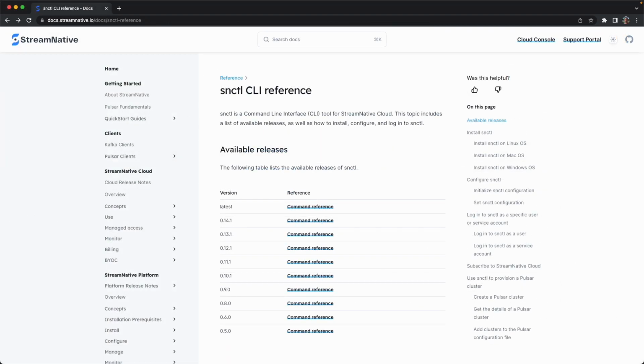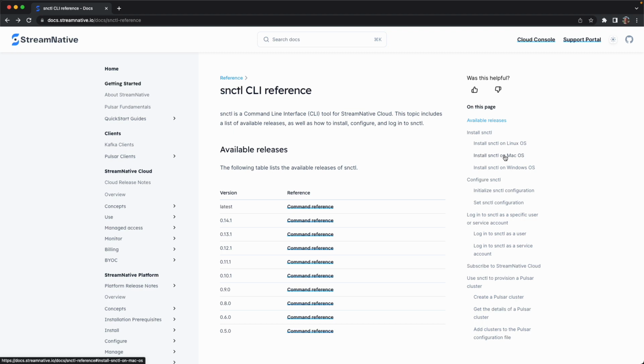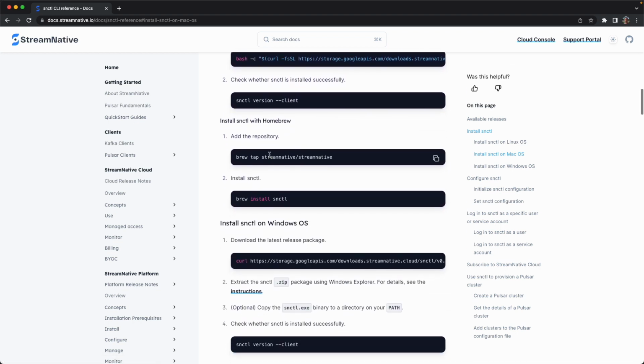Now that we've created our service account, we need to create our service account binding, and that is done using snctl. To install snctl on your machine, I suggest going to this website here, which I have a link to after the video. And then here on the far right, I went to install snctl on Mac OS, but you may need to use a slightly different machine, obviously. I used Homebrew, but here's the curl command. Homebrew, for me, I do brew tap streamnative, brew install snctl.